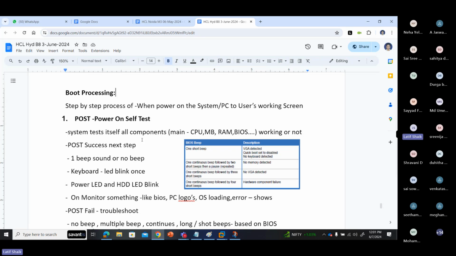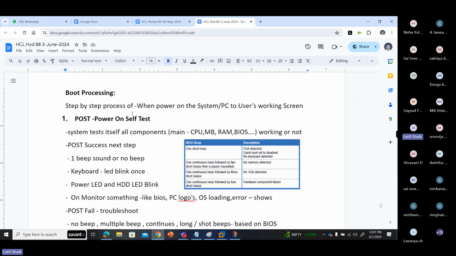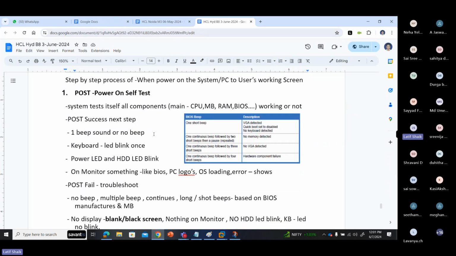So again, boot processing. In boot processing, we discuss the steps, either five steps or four steps. The first one is the POST, the power-on self-test process. As I said, when you power on your system, it tests itself to make sure all components are working. If POST is successful, then it will go to the next step of boot processing.